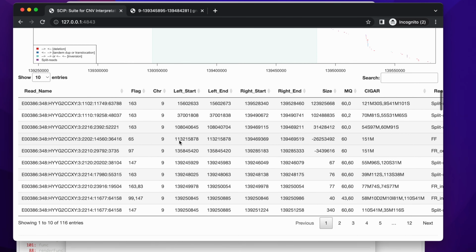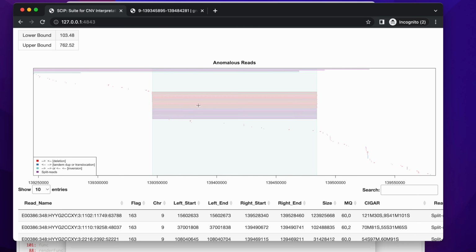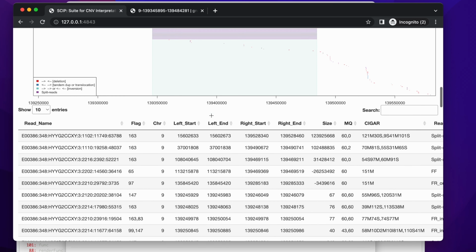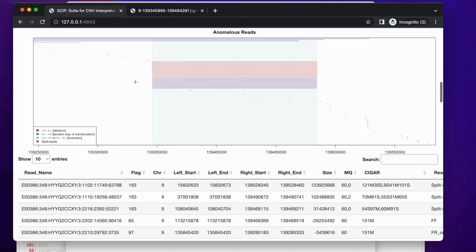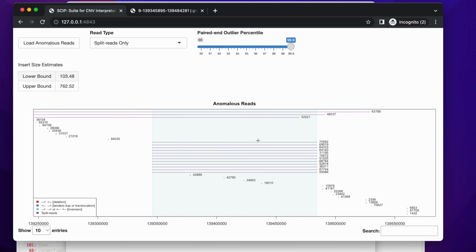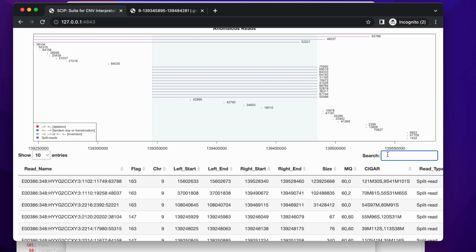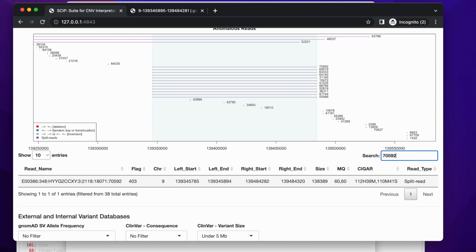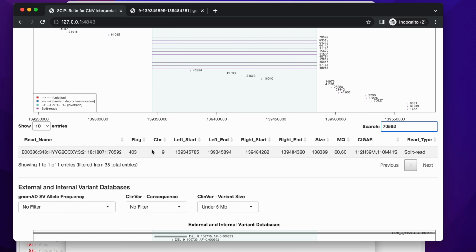Another part of this section that I did not mention is that all the information displayed in this figure is also displayed in the table format down here, so you can easily look up the detailed information about these reads. Let's try look at split reads only, and you can see that the last 5 digits of the read name are displayed alongside the reads, so we can search this 70592 here, and we can look at the details of this read. So we can see this is the entire read name.